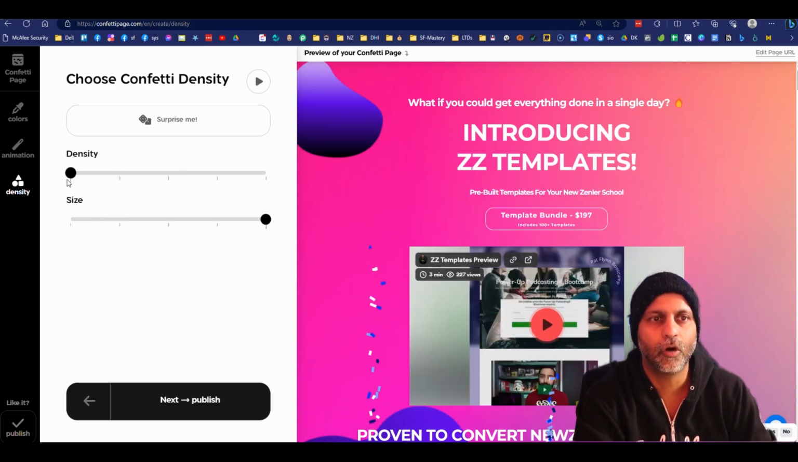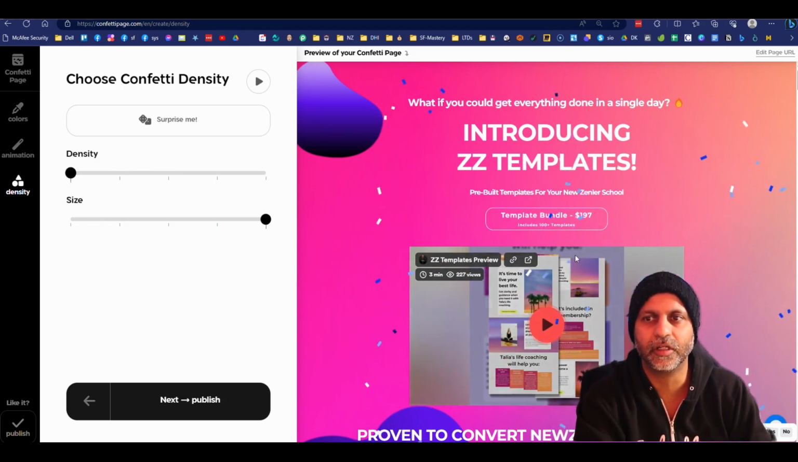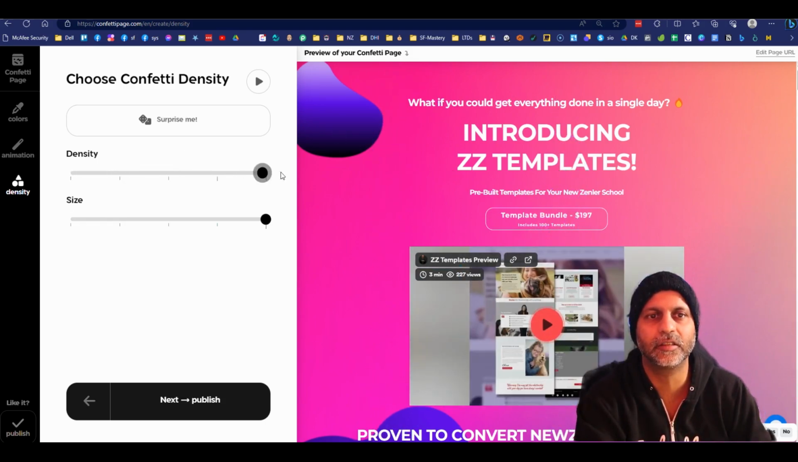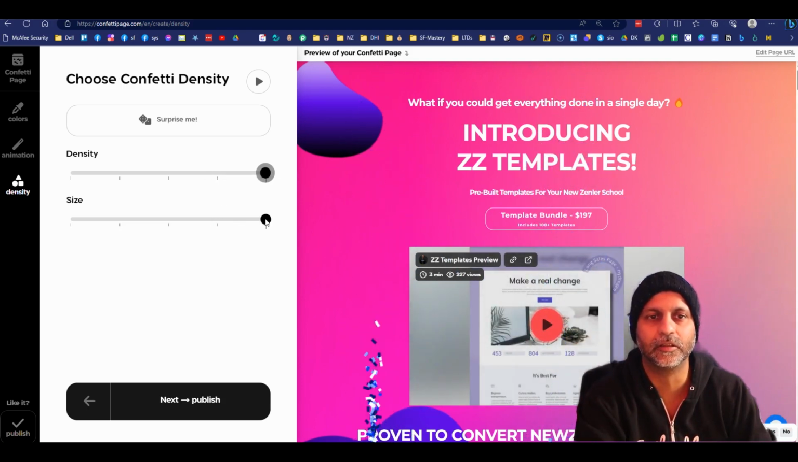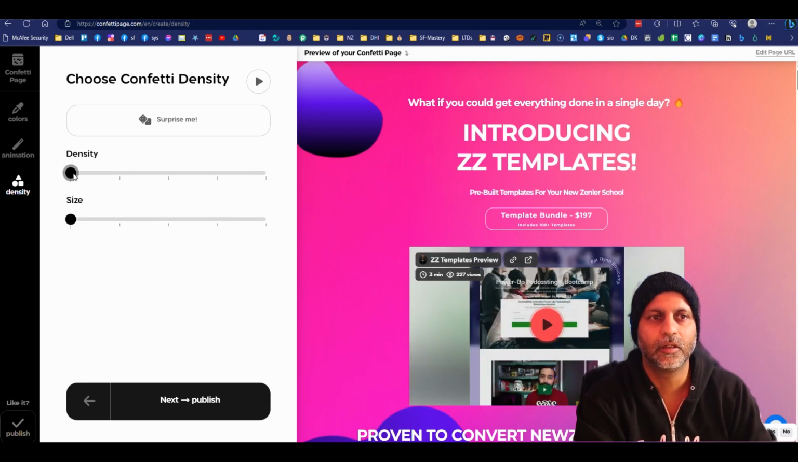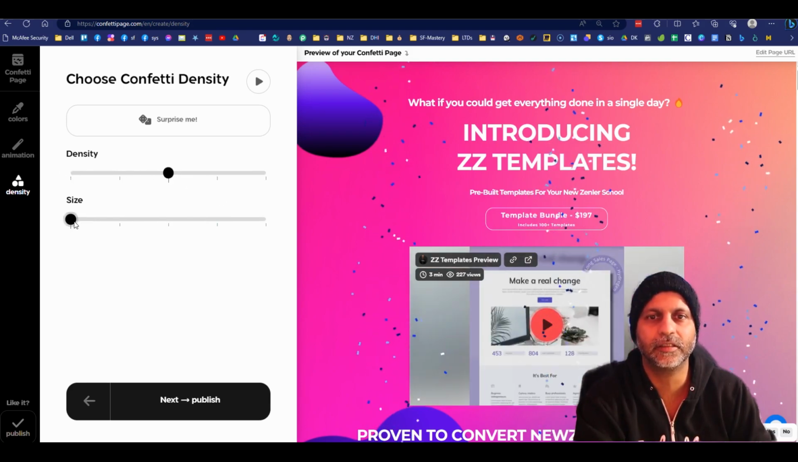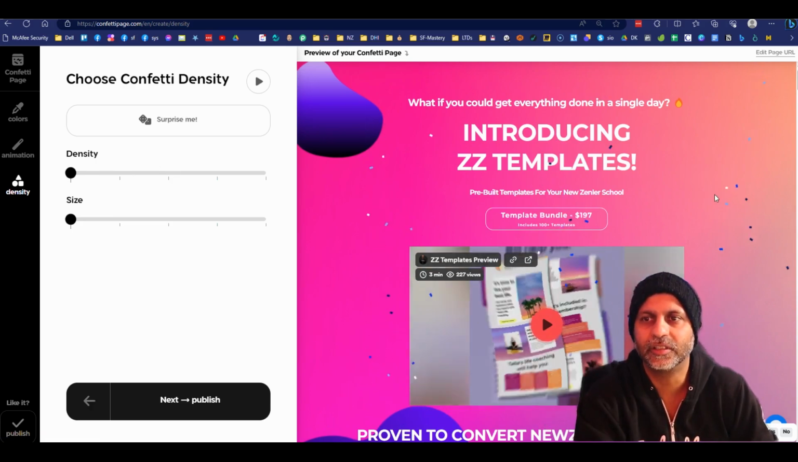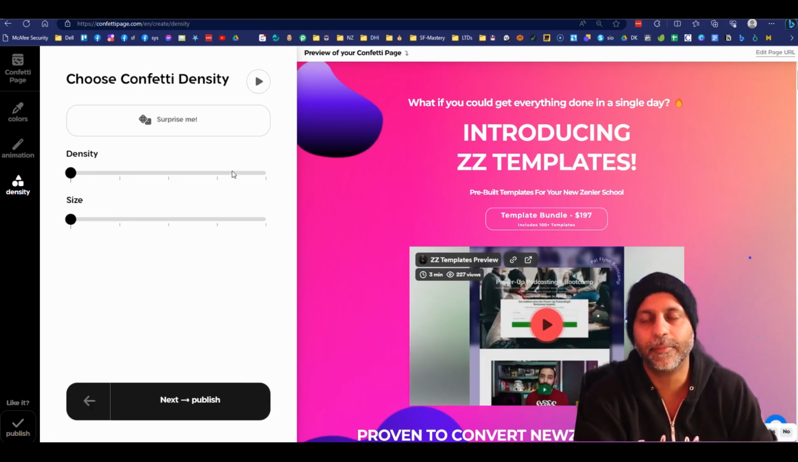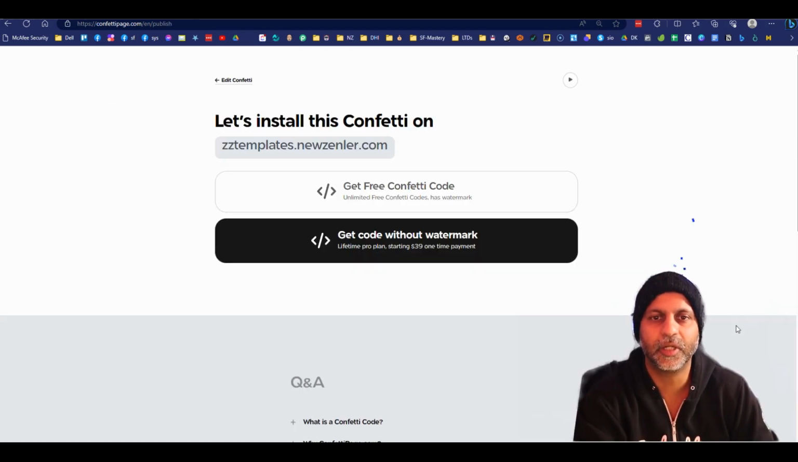So if I go all the way down here, you can see the confetti is not too dense. And then if I go all the way to the right, it's pretty thick and dense. And then same thing with the size. You can play with the size and the density. So what's the size of the confetti? So if I do small, you can see it's pretty small here. And once you're happy with your selections, simply click on publish. Then you can get your code.